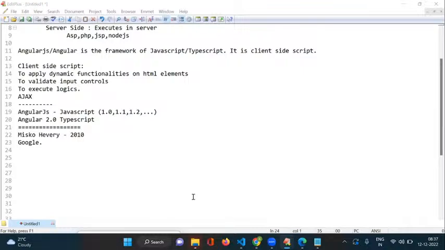That is the announcement from Google Corporation. We have many more advantages in TypeScript compared with JavaScript, like object-oriented programming support and data type support. Like that, we have different types of advantages. I will discuss those concepts later. Anyhow, this is the brief idea about AngularJS and Angular. Is it clear? It is completely client-side script. To work with client-side functionalities, we are using Angular. So this is the history of Angular.